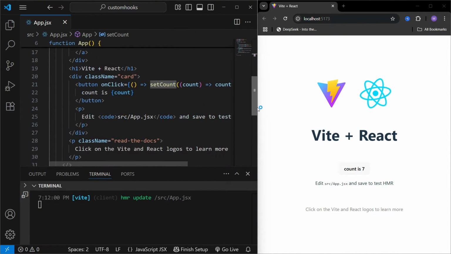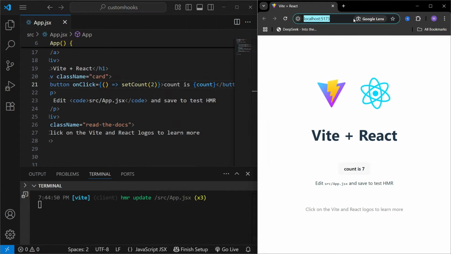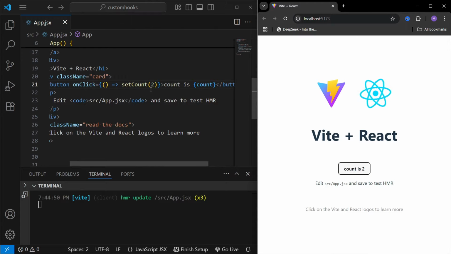So I'll go to this button and change this function here. I'm just going to say set my count to 2. If I save this and refresh my app, now if I click on this button, it's just going to set the count to whatever value I'm passing to setCount.